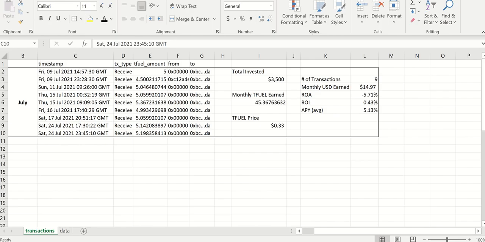And once again, this is just my earnings that I earned in July from my Elite Edge node.